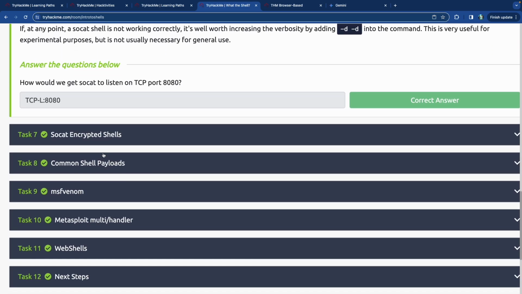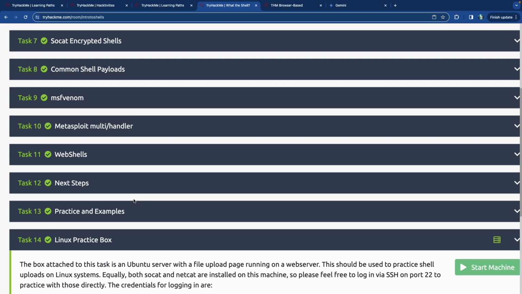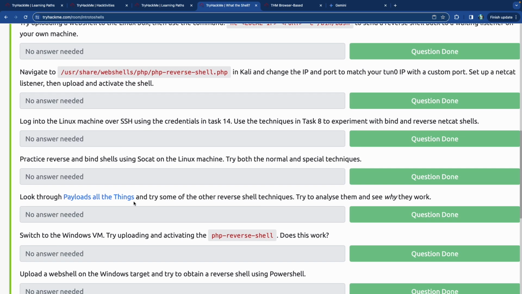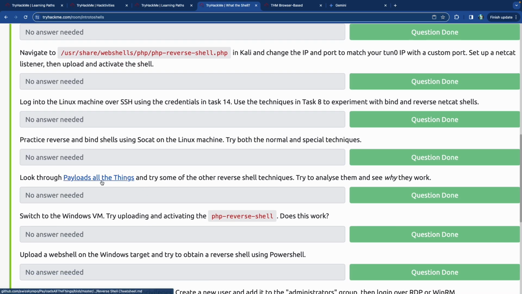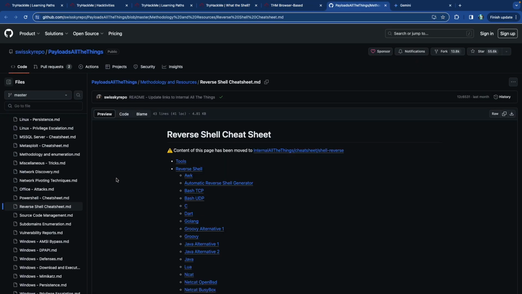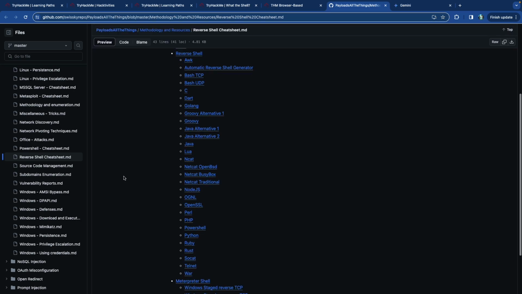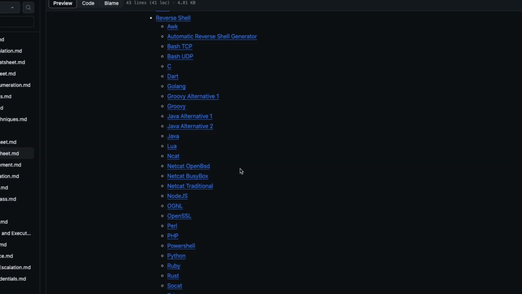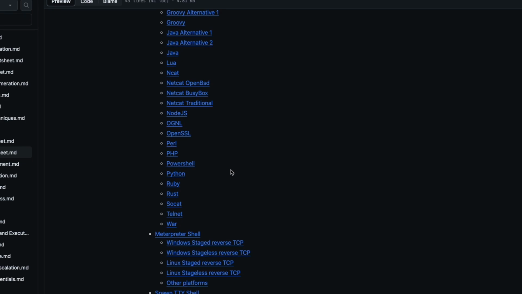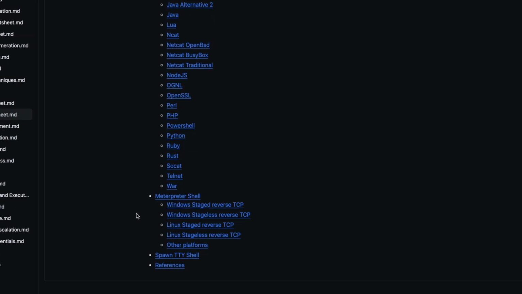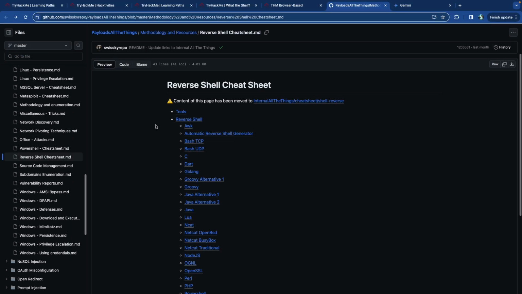We can also try to move on to, let's see what the next one is. The reverse shell: look through PayloadsAllTheThings, try some of the other reverse shell techniques, try to analyze them and see why they work. So let's go to PayloadsAllTheThings, and we have some of these other things that we could possibly do. So what would be an interesting one? These are the Windows interpreter ones. We have Socat Telnet. Let's see what the Telnet one looks like. What? It doesn't work? Okay. Let's move on.